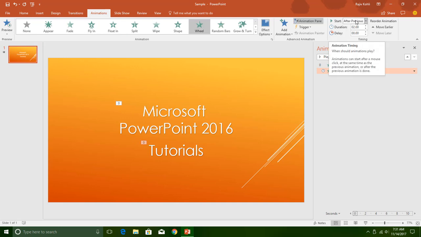So it is up to you on which animation you want to apply With Previous, on which animation you want to appear after the first one, and which animation you want to appear on the click, on the mouse click. It is all up to you.